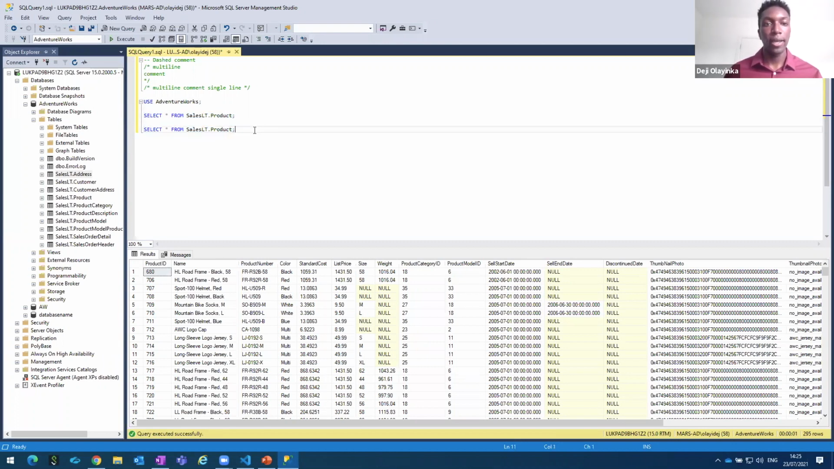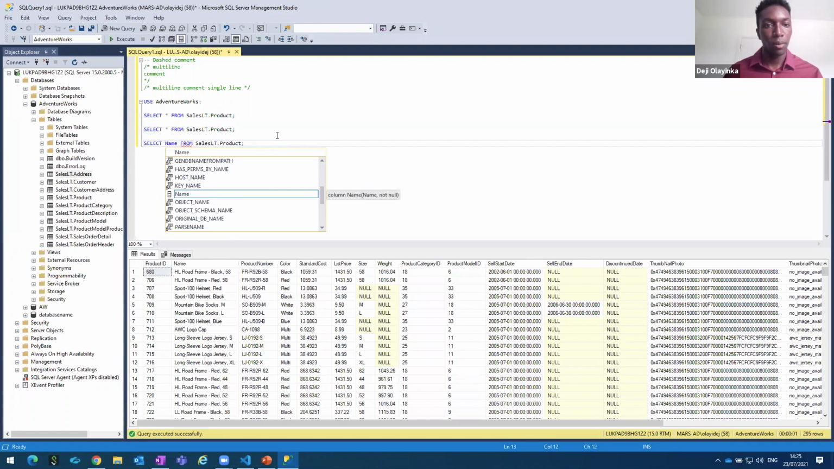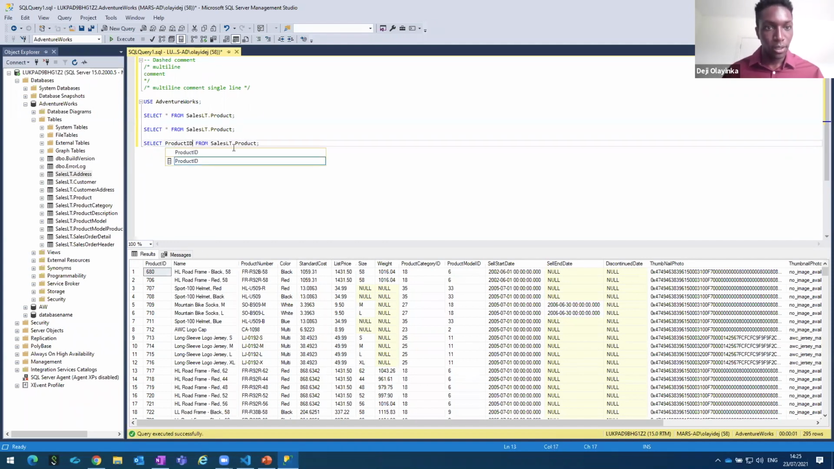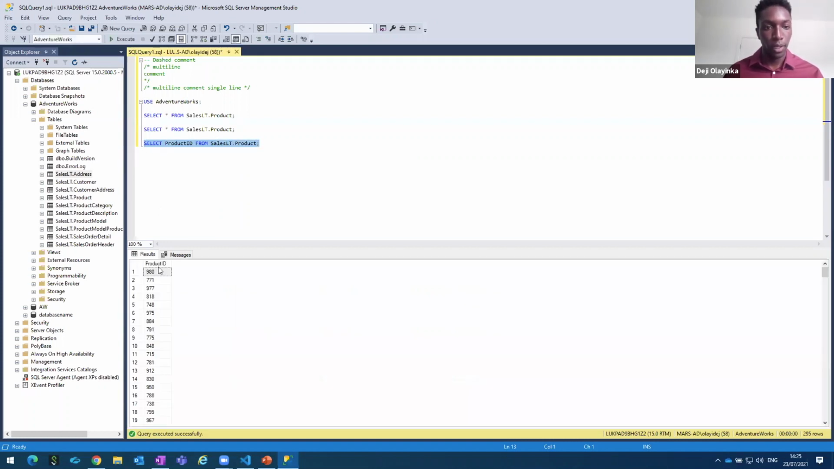If I wanted to select only a certain column, then rather than putting star in there, I would type the name of the column, which is going to be name. Actually, I'll select the product IDs first. So select product ID, and run. See, I've got a list of all the product IDs in that particular table.